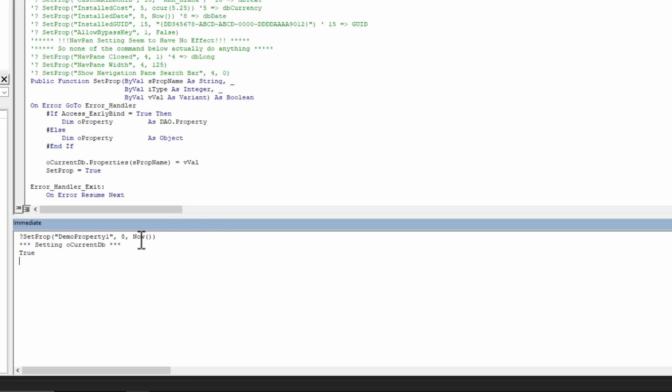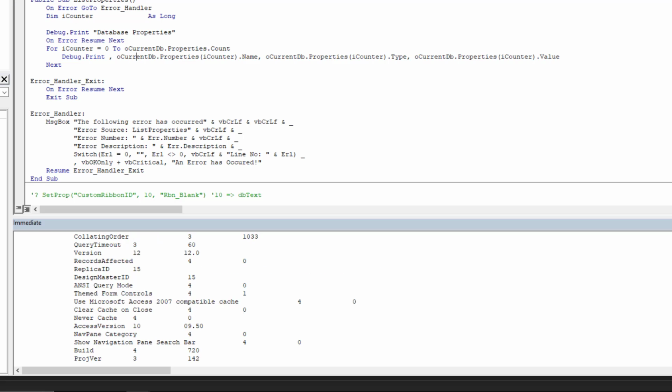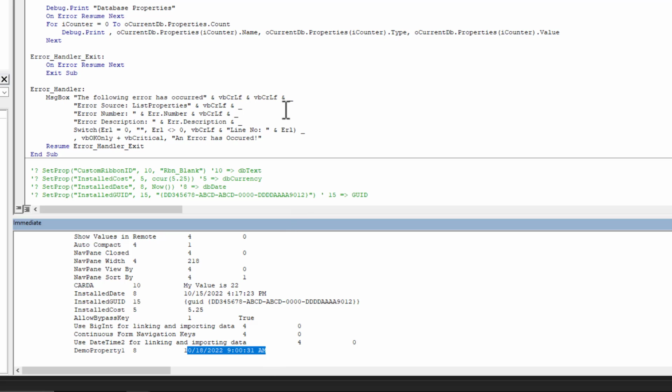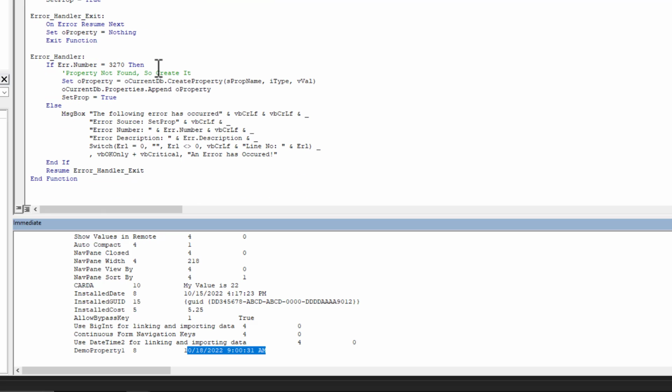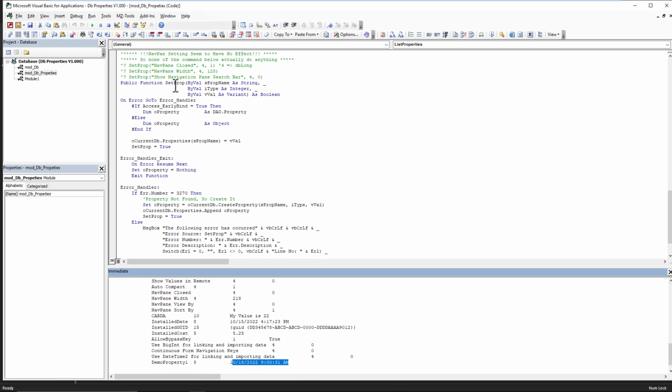If I run that, and now I come back to my list properties, I will now have demo property 1, type 8, and the date. And well, now date and time, so when we just ran our function. So as you can see, we can use the set to both set existing ones, and it even creates and sets new properties. So that's where it gives us the ability as developers now to create any type of property we want.